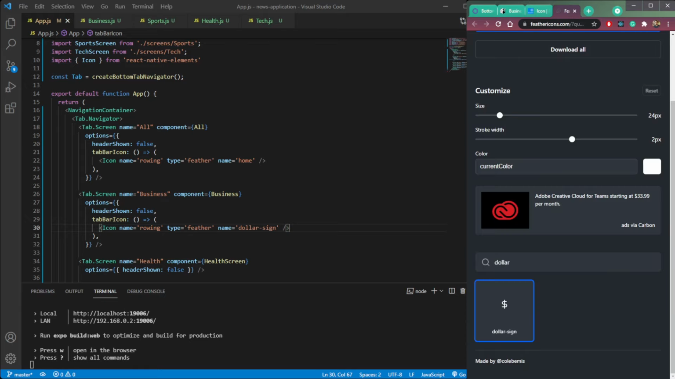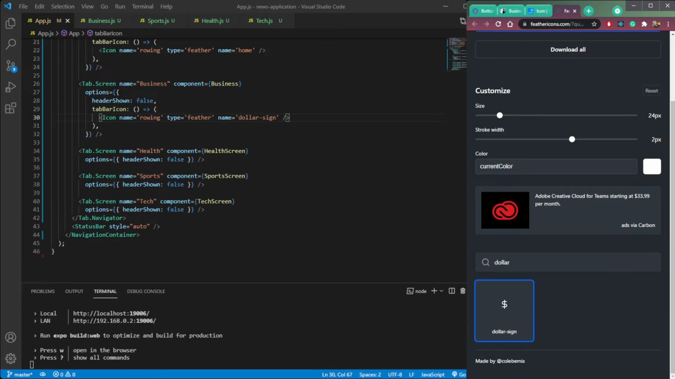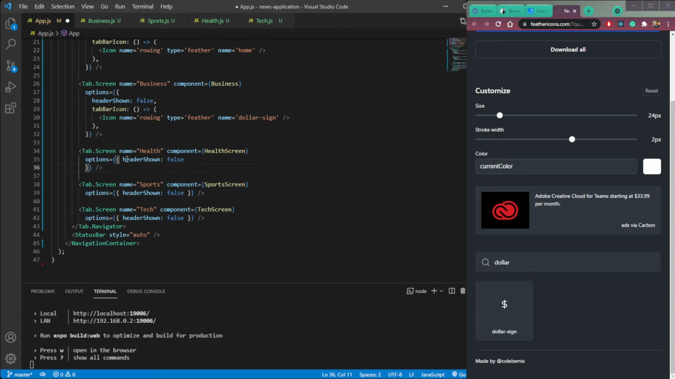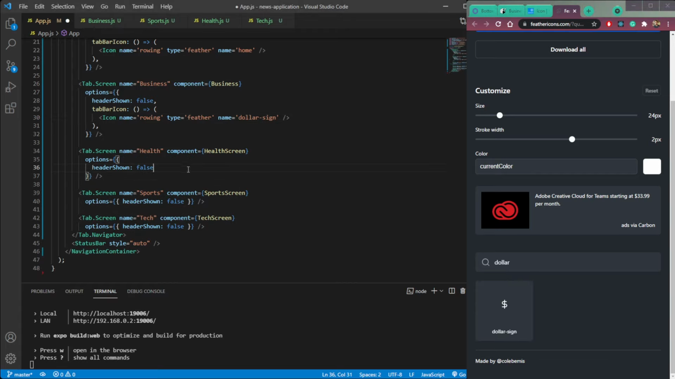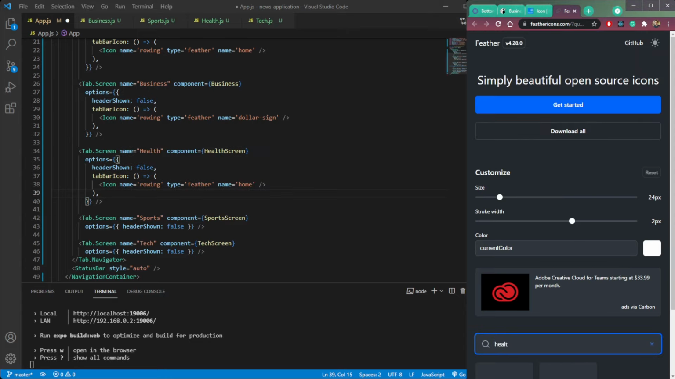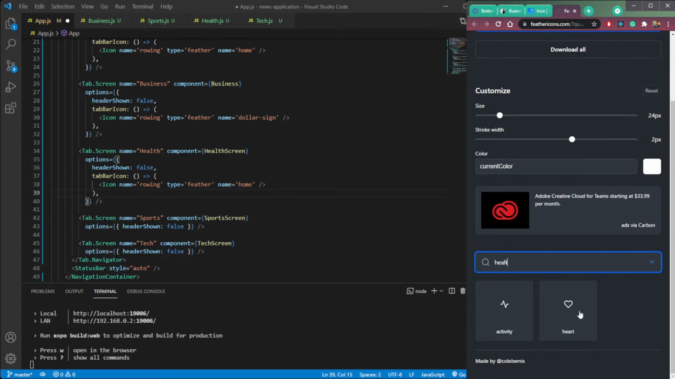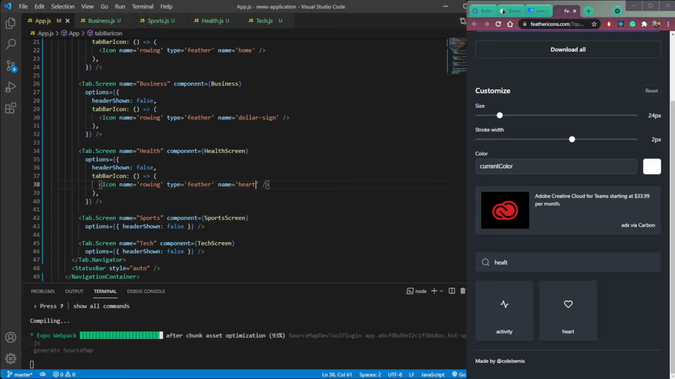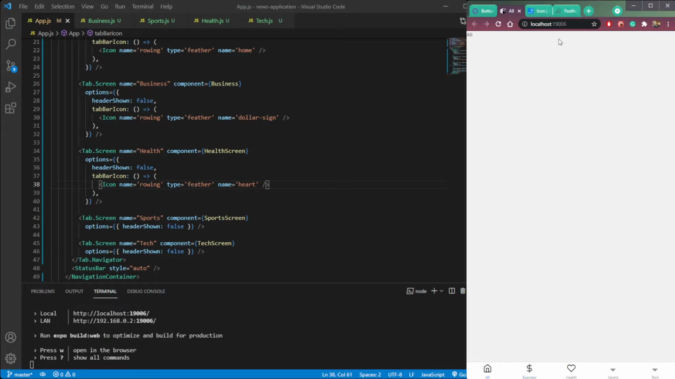Then now let's check for health. So for health we can use the activity icon. So just type here health, or we can also use hut. So copy this, then make it hut from home. Then you will see hut here.